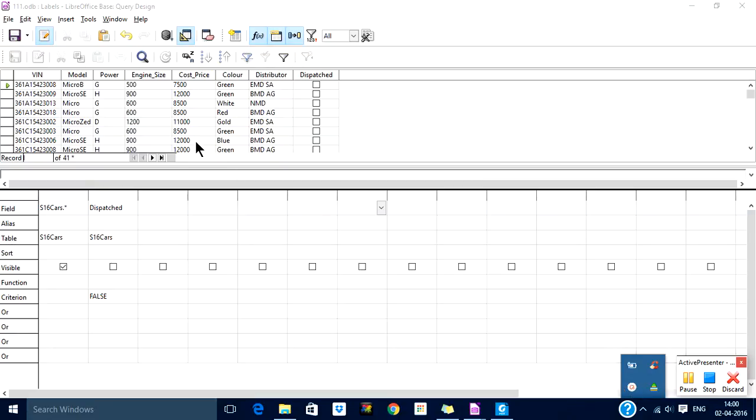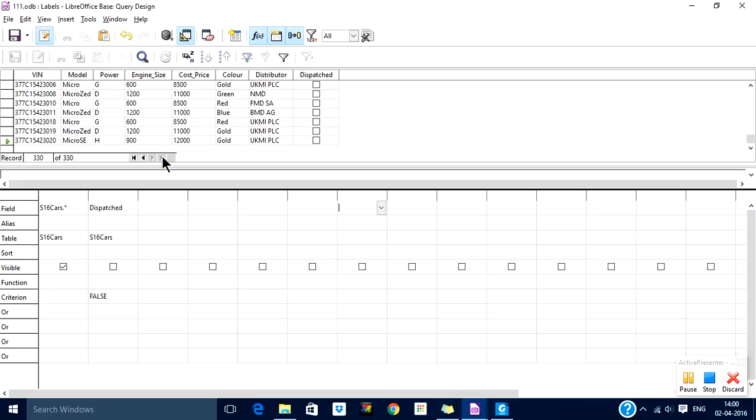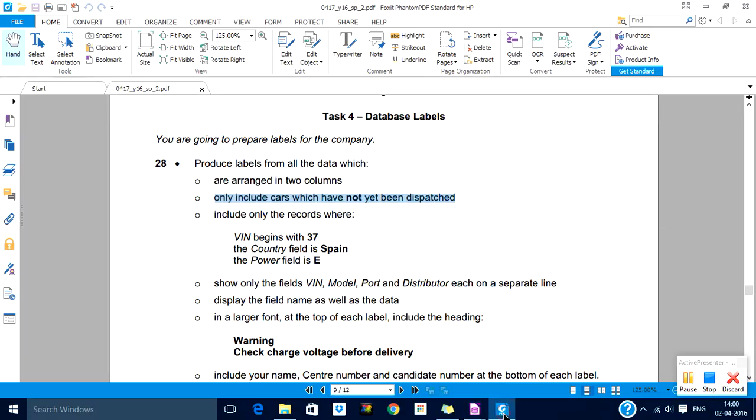Now if you see, there are 330 records at this point of time. Let us go to the question. Now it says VIN should begin with 37.